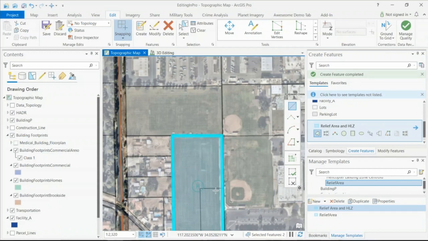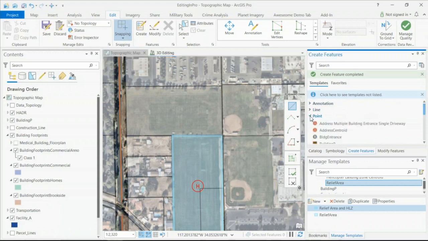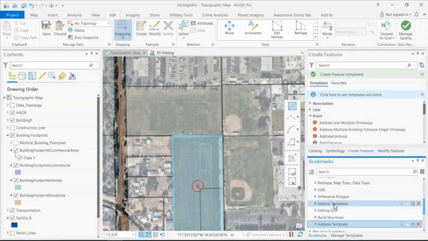And there we go. So now we have an area feature with a centroid, another feature at the center. So in 4 clicks, I was able to draw a polygon and create 2 features. That also works really well for point features as well.